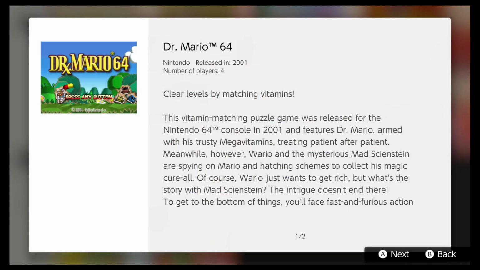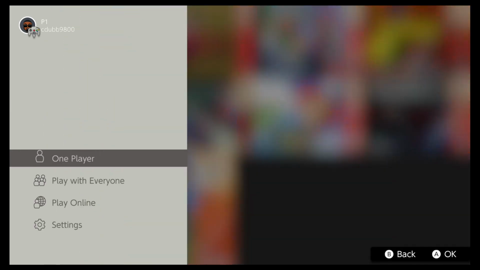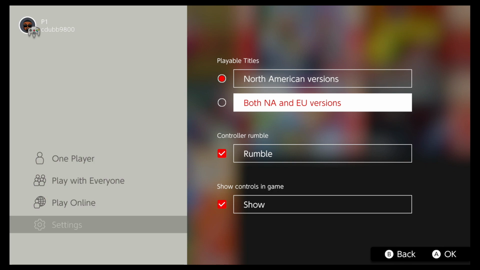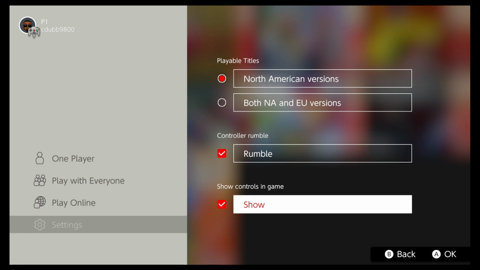Up C would be details on the game. A is to start the game. So here we have one player, play with everyone, which I have seen the icon go from 2 to 4. So I guess that's dependent on the game. Not 100% sure at this point. Play online and settings. Under settings, you can display just the North American or the European versions of the games. You have rumble function and again the show controls in game.